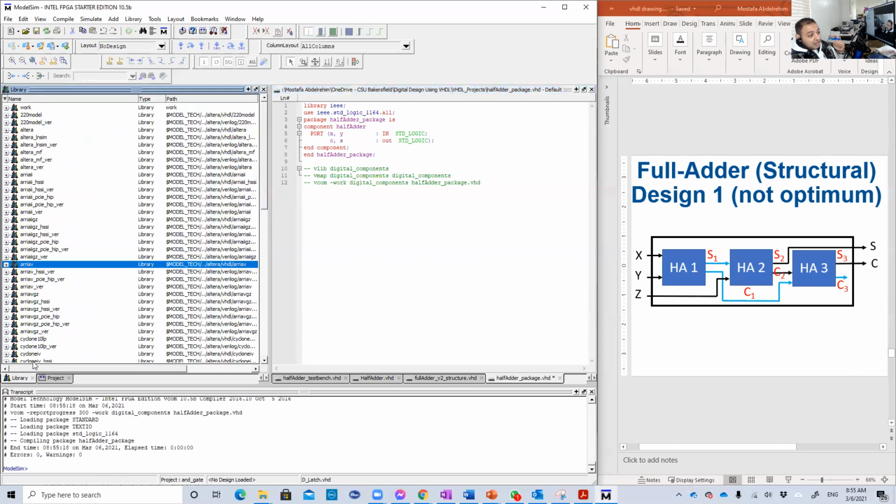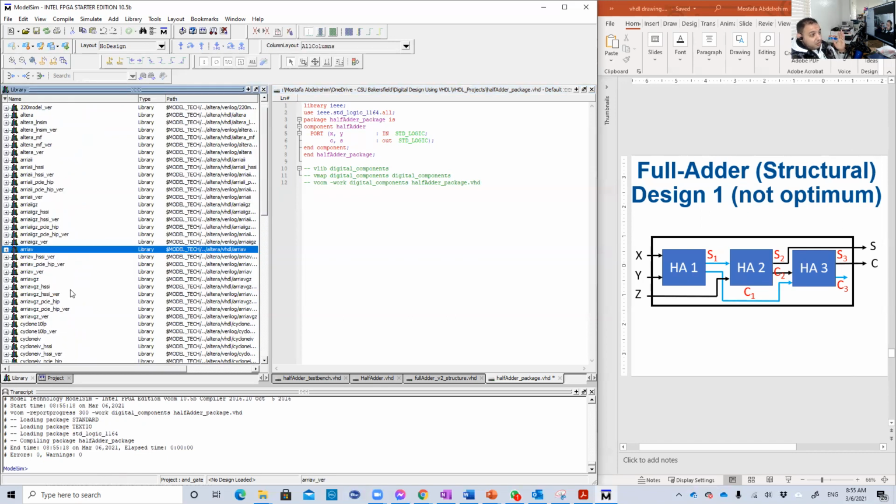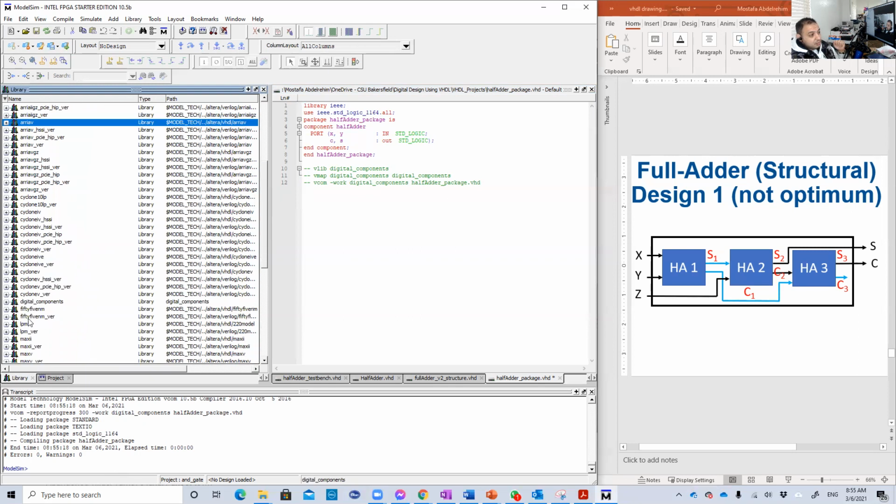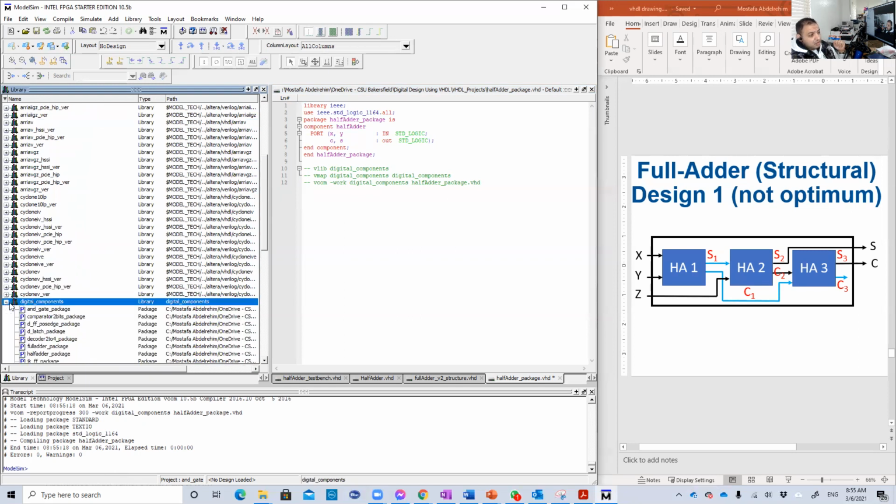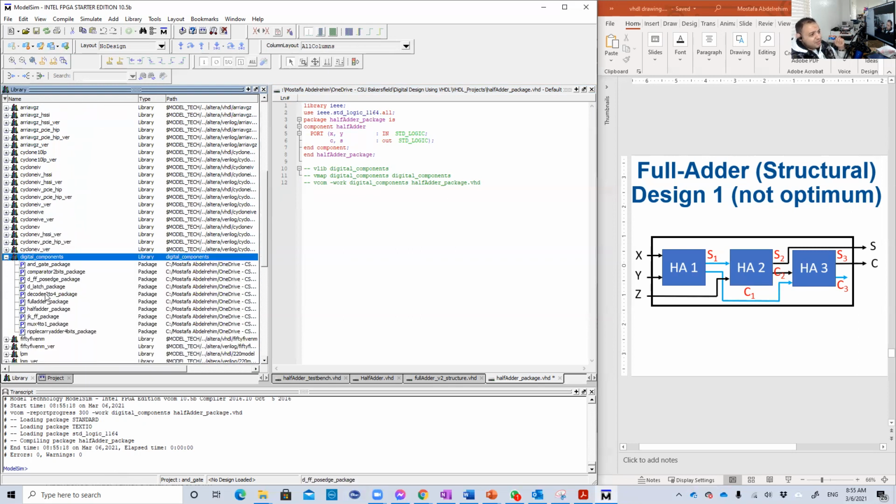Let's check that. And you must do that as well. You must check if you are correct or wrong. So we go to D here. Here is digital component. If you open it, of course, I have many designs before. So where is our package? Our package is called half adder package. So yes, it's in here.